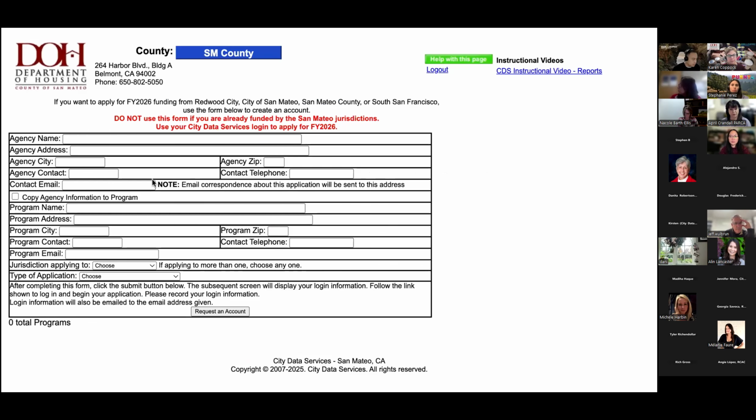That takes you to this page. It has a little reminder. If you've already been funded by San Mateo jurisdictions, you don't need to do this. You can just use your already existing login. Again, if it's been a couple years, I do recommend setting up a new account just because things have updated on our side. If it's been more than 3 years since you were last funded and have used CDS, let's just go ahead and make you a new login. We can always link you to your old programs if you wanted to look at them from years back. But just given how things have updated, this is probably the best bet. So new users, or if you haven't used it in 3 years, let's make you a new account.